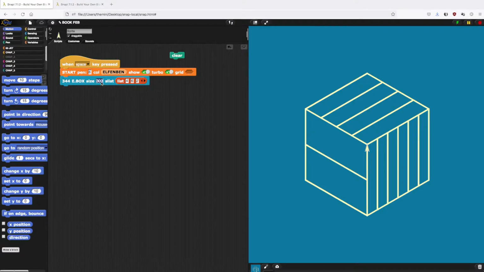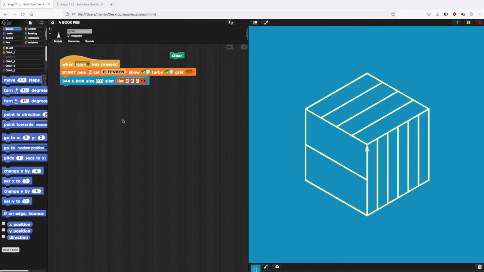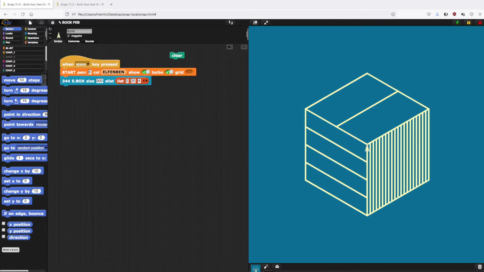So this means that if I change my size, it works. And if I change my list, I could say 2, 3, 4. So 1, 2, 3. So you can see now we have our Escher box working, so we're ready to put it on our grid.